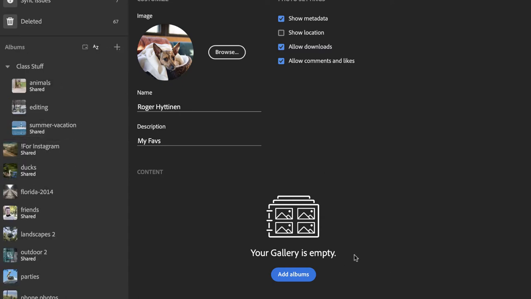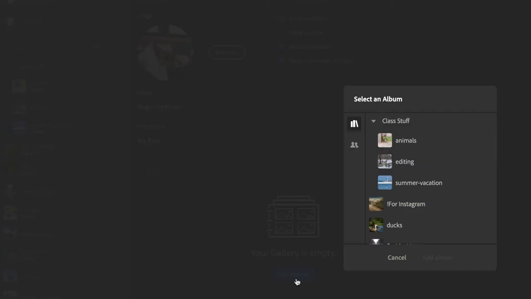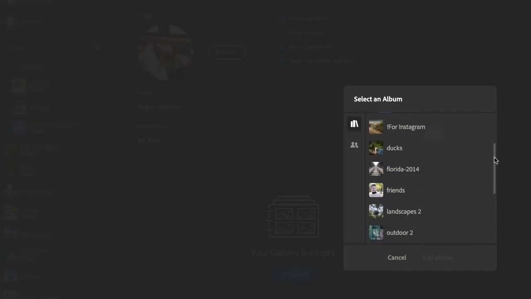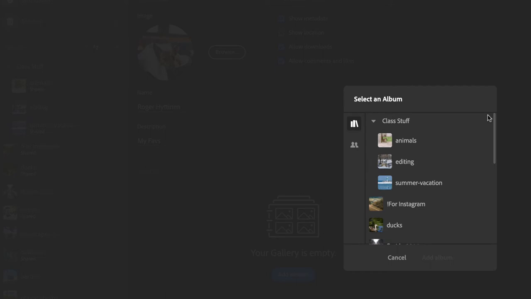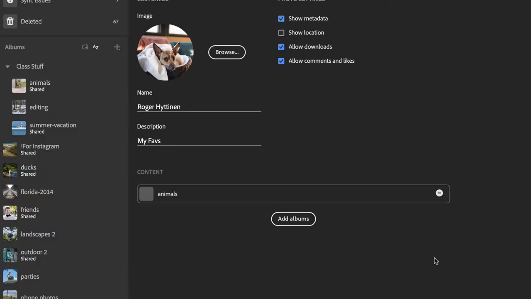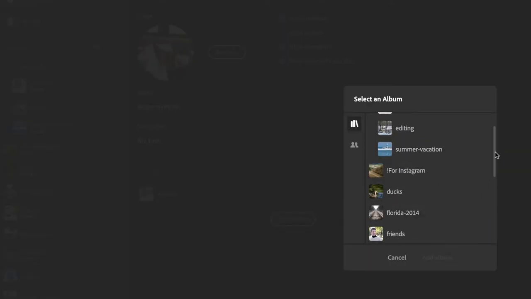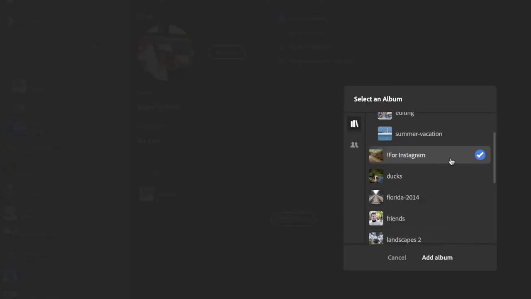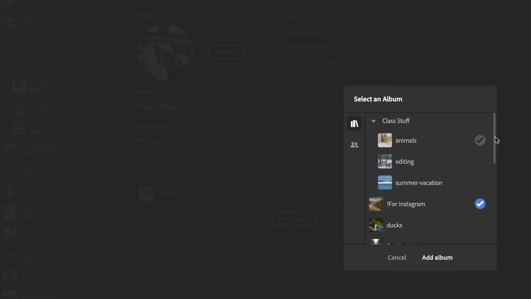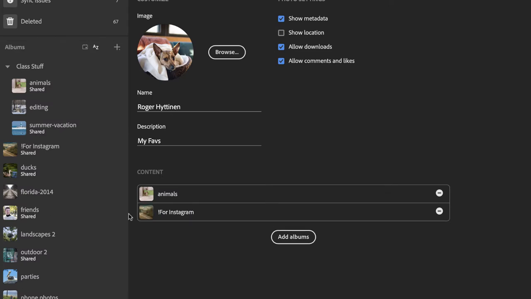To add an album to our gallery, we click the Add Albums button, and here's a list of all the albums that we have in Lightroom. I want to add the Animals album, so we'll select Animals, and then click Add Album. And we can see that that album has now been added to our Lightroom gallery. Let's add another one, so we'll click Add Albums again. This time I think I'm going to click that For Instagram album. So now that one is selected in addition to the Animals album. Then we'll click Add Album. So now both of those have been added to our gallery.